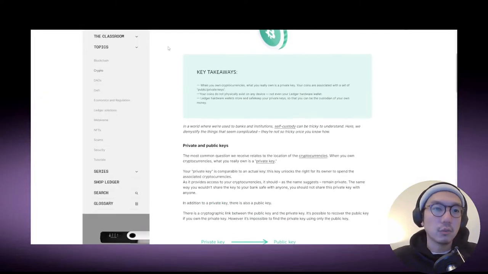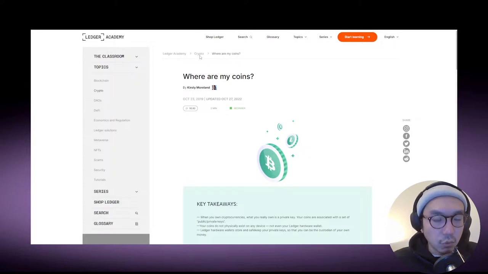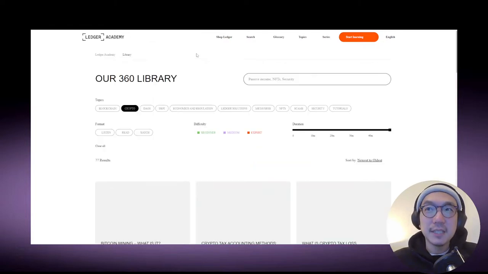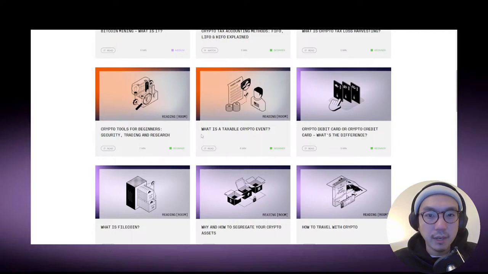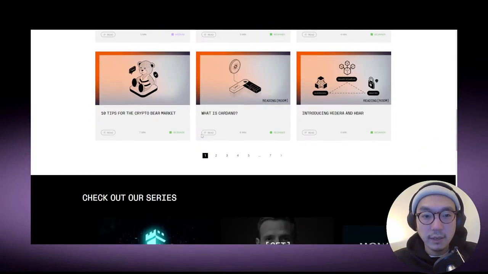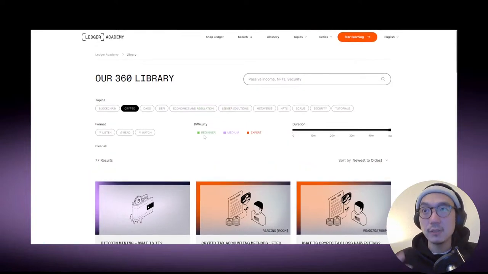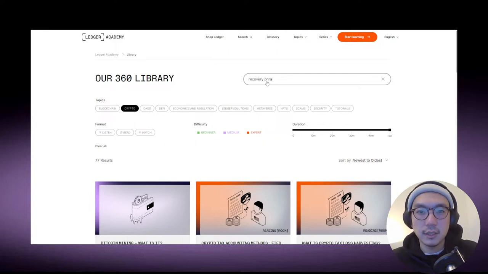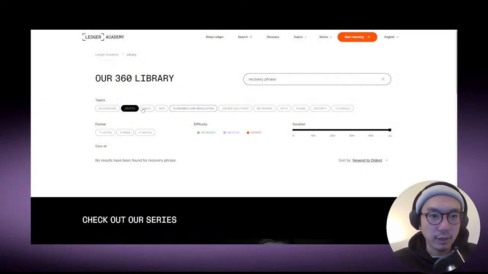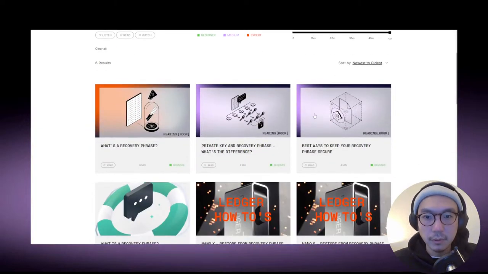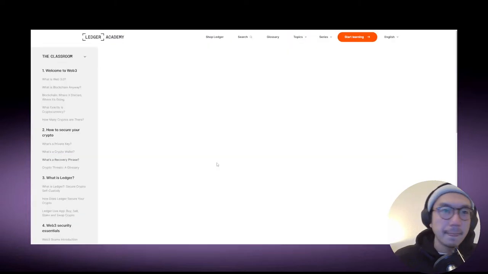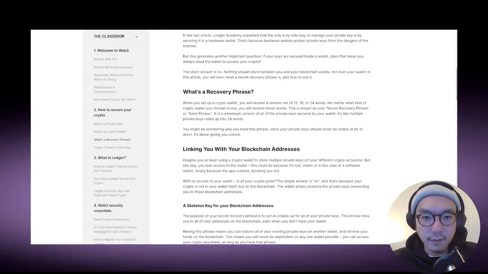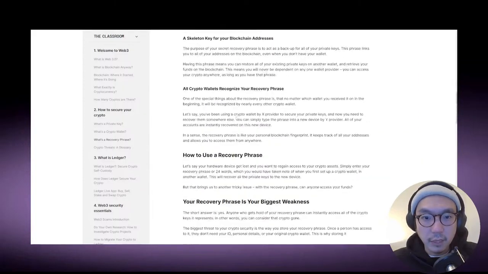Actually, a really great article in our Academy goes through the specific math behind how likely it would be, in general, first of all, to generate a recovery phrase that is the same as someone else's if done randomly. So I'll see if I can get that up real quick. I don't actually remember it. And essentially, there we go. I think I saw the math somewhere here.